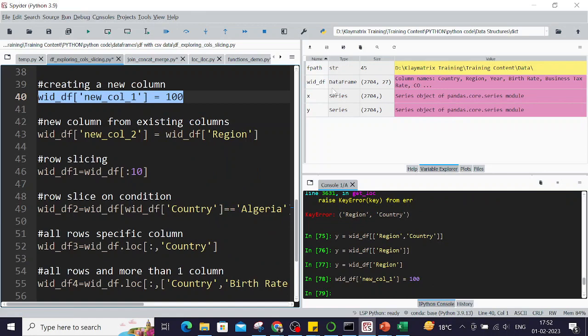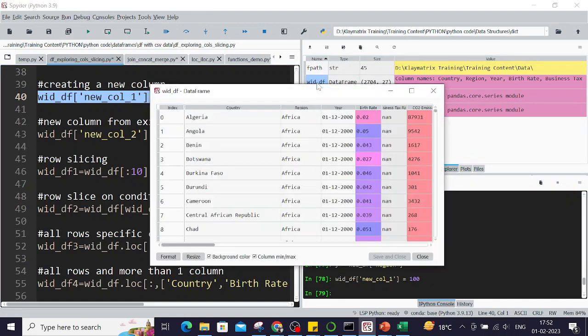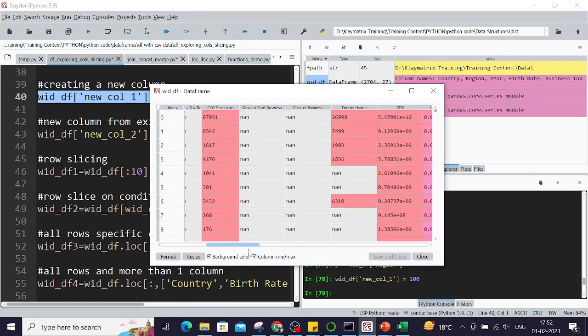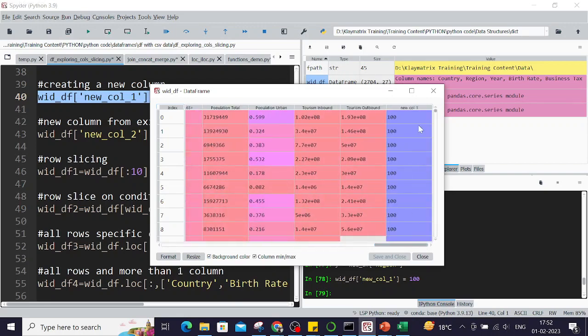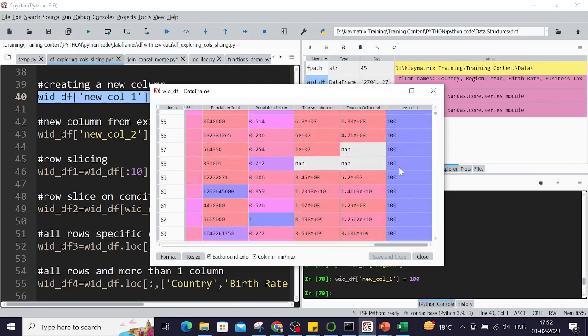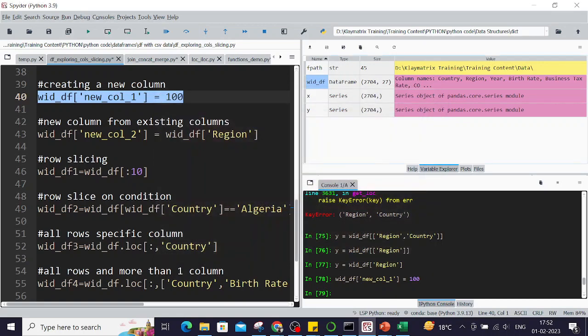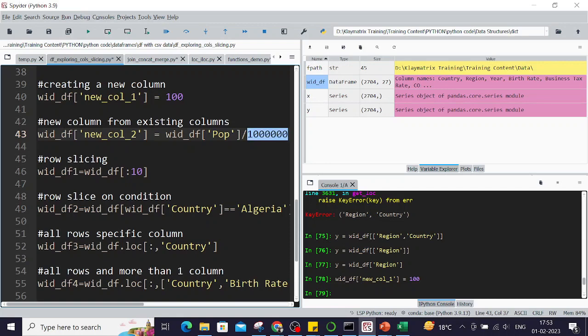If I run this and see the data frame, you will observe that new_col_1 is added here, and all the values here are 100 because I've passed 100. Likewise, I can create a new column. This time I'm naming it new_col_2, and I can equate it to an existing column, or maybe do something with the existing column. Let's say if it's some numerical value, maybe had it been population, I can divide it by some number to convert it into millions. So all these things can be done.